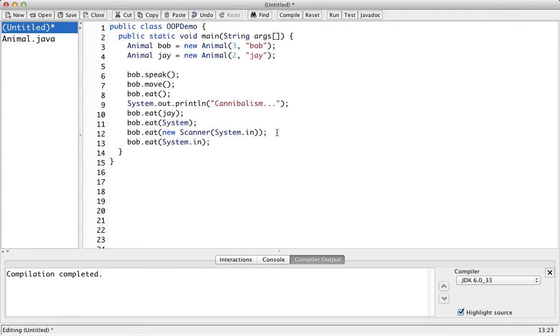And the reason for doing that is I'm using the eat method to print out these objects and show what they are. And one thing that we'll see is that because all of these things are objects, even though they're different objects, system is actually a class, so that'll be a little bit interesting when it prints it out. New scanner system.in will be a scanner, and system.in is an input reader, I believe.